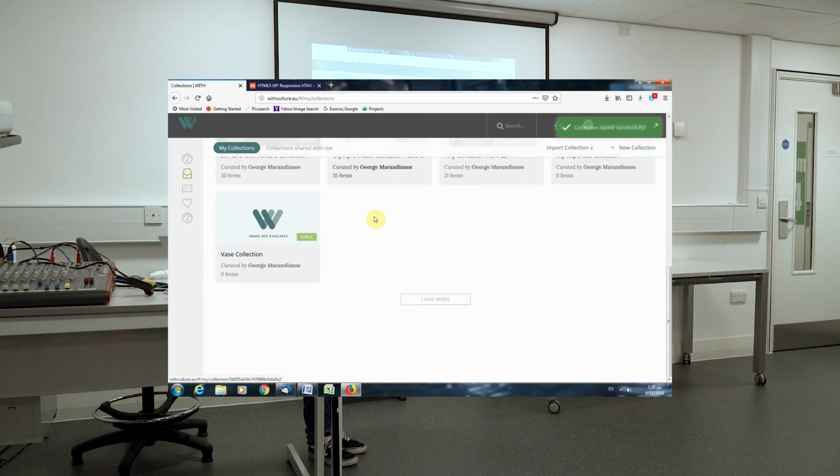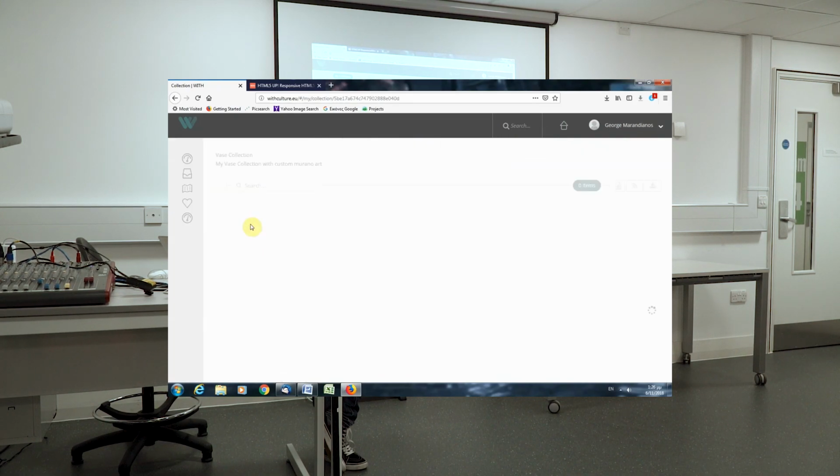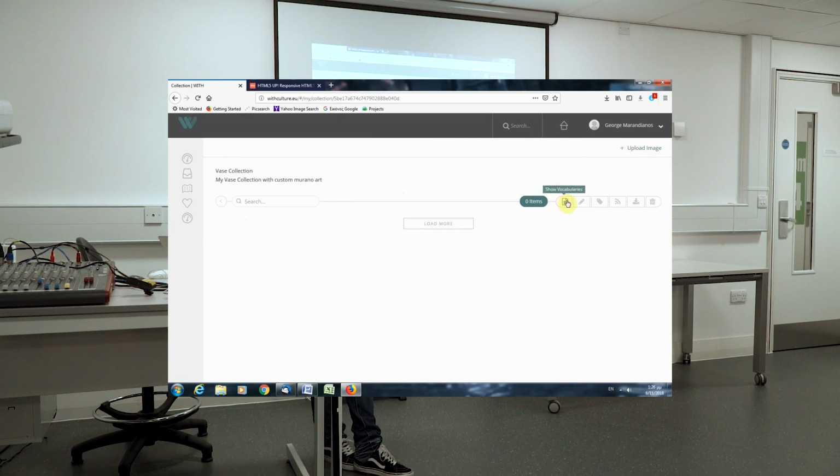There are a lot of ways offered by the WIF platform to upload content to the collection. They can interact with the collection, delete it, edit the collection information, and they can also upload items from their local discs.